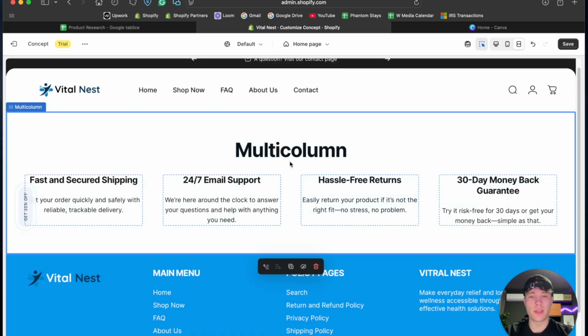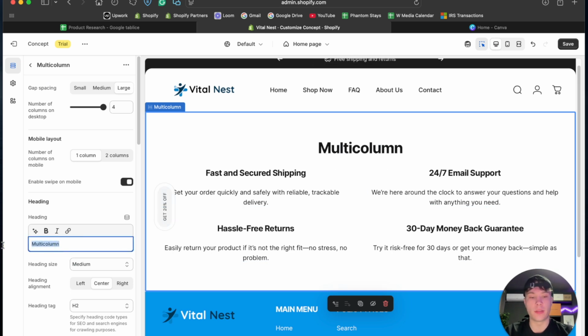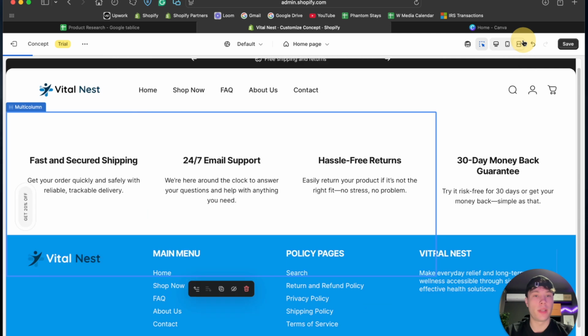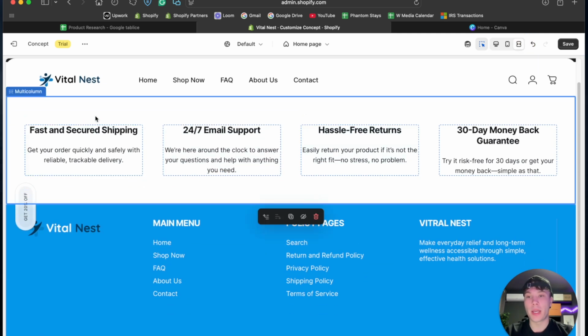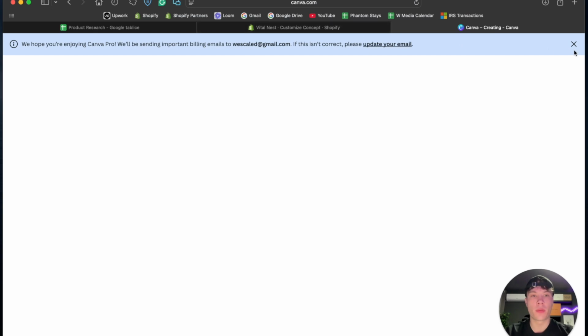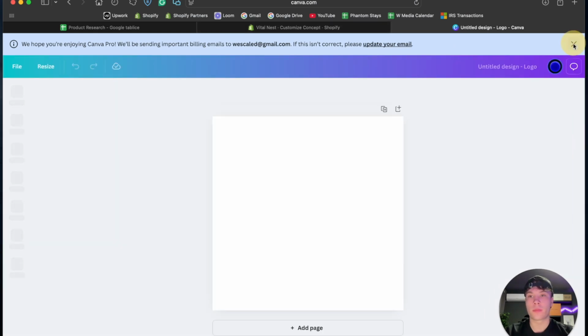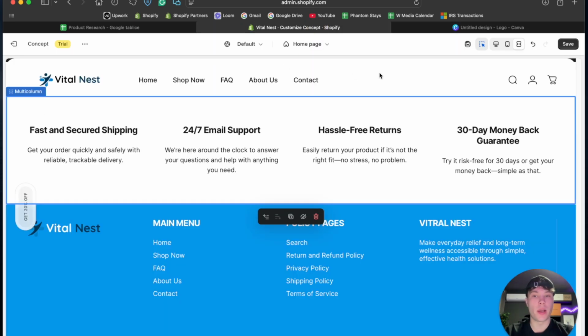There's this text in the multi-column, and I don't like that. So I'm gonna click on the section and delete all of that to get rid of it, and this is what it looks like right now. What I want to have is an icon here, so I'm gonna open Canva, click on logo, and create an icon.